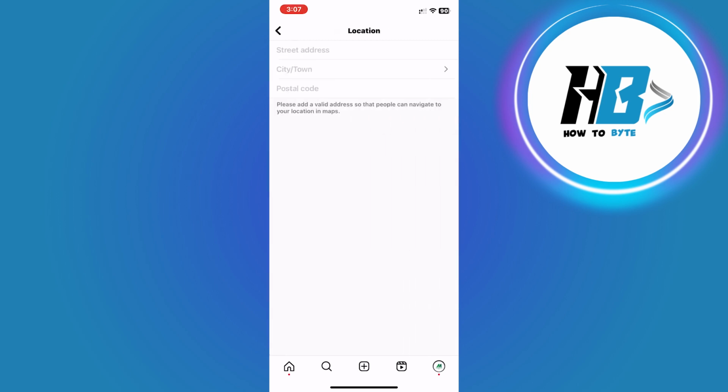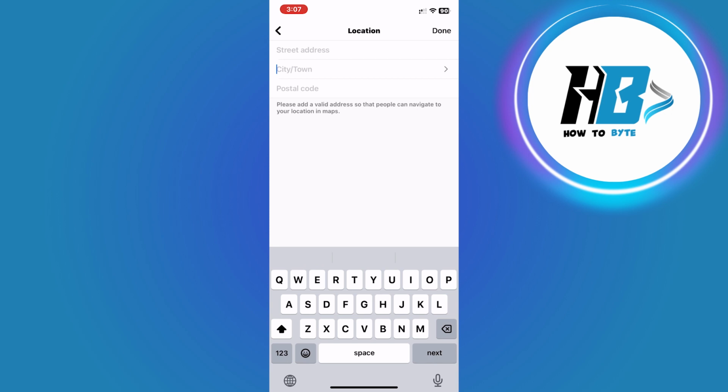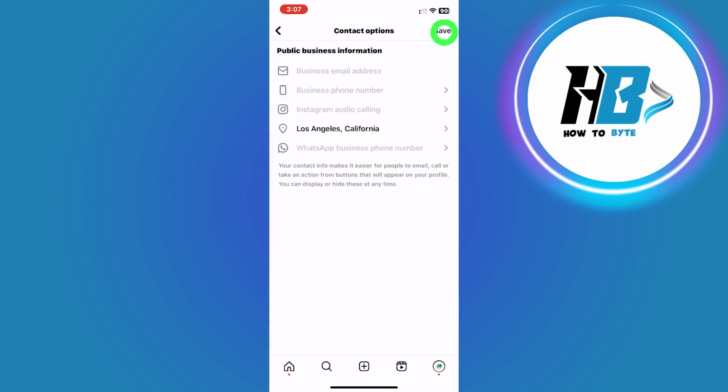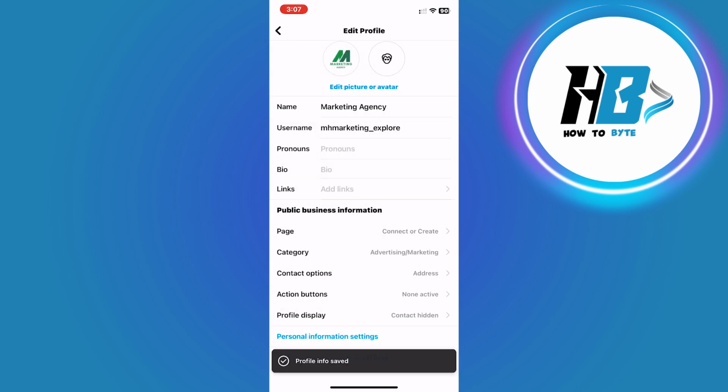Here you can set your location. Click on City/Town. Then search your location and set it. Then click Save. That's it. You successfully changed your country on Instagram. Your profile will now reflect the updated country information, which Instagram may use for various purposes.